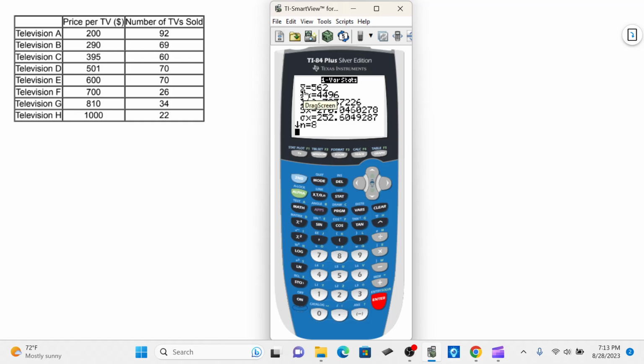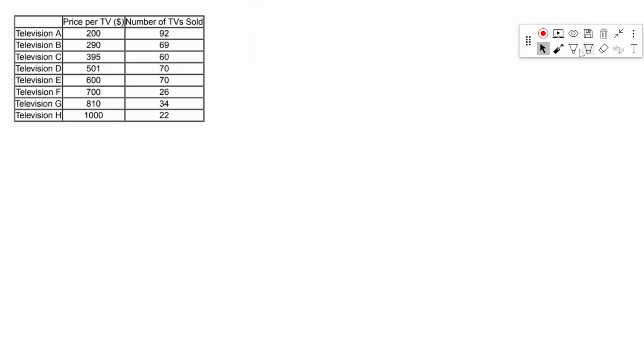So now when it's calculated, the first entry is X with a bar over it. That's read as X bar in statistics, but it stands for the mean of the data. So the mean of our price information is 562. So I'm just going to make a note of that on the screen here, that the mean for list 1 is 562. Excuse my handwriting.